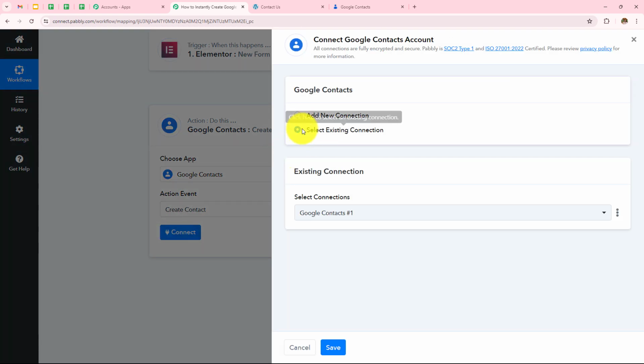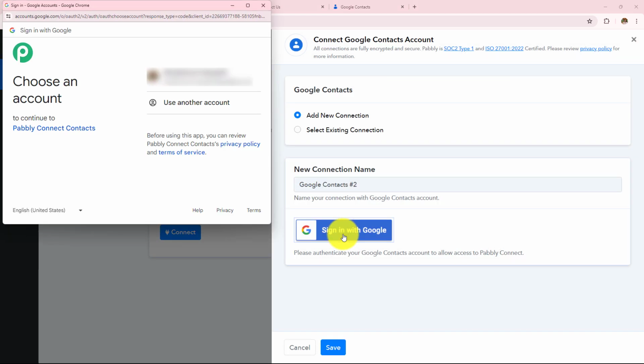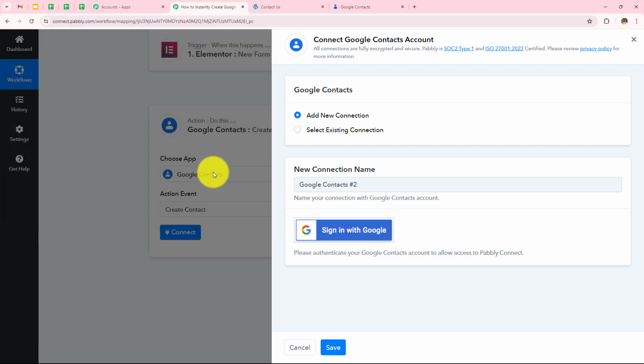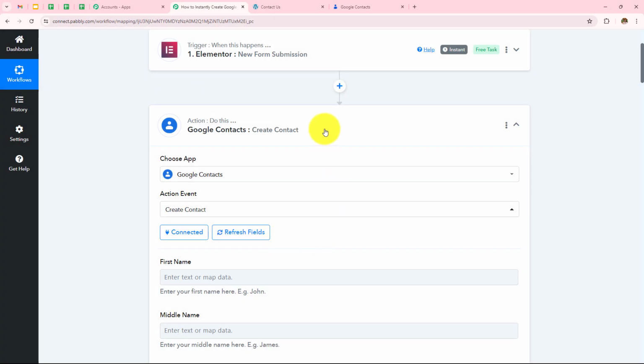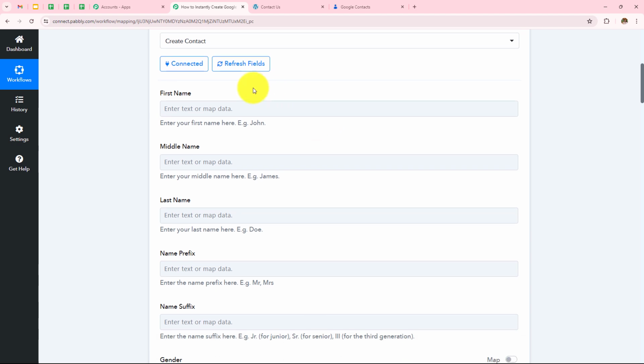Now if you have an already existing connection, you can simply go with save, but if you don't have one, click on add new connection. Sign in with Google. Over here we need to choose the account and give some permissions over here. You can give away all the permissions because your data is safe with Pabbly Connect. Click on allow. And authorization successful. So Google Contacts is connected with Pabbly Connect, and now we need to move to our next step where we need to enter all these fields.